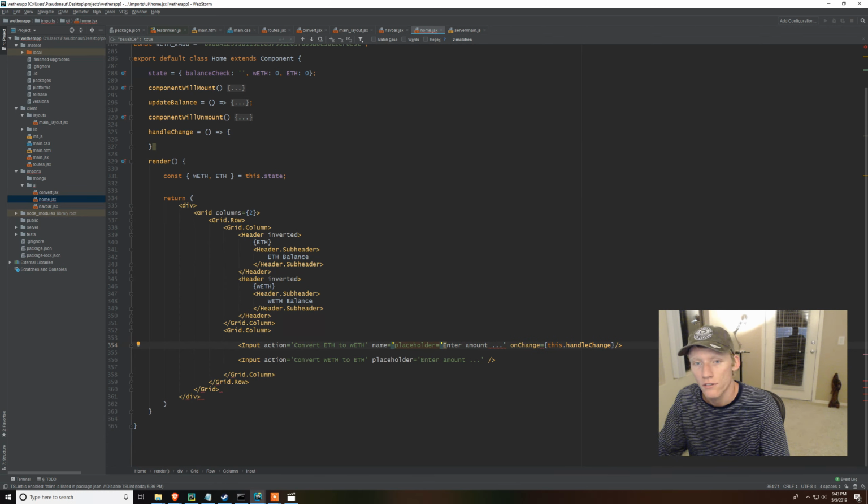And then from there, we do onClick equals this dot handle convert ETH, handle convert wETH. I think we need equals there. And this is what's going to happen when a user actually clicks on the button.